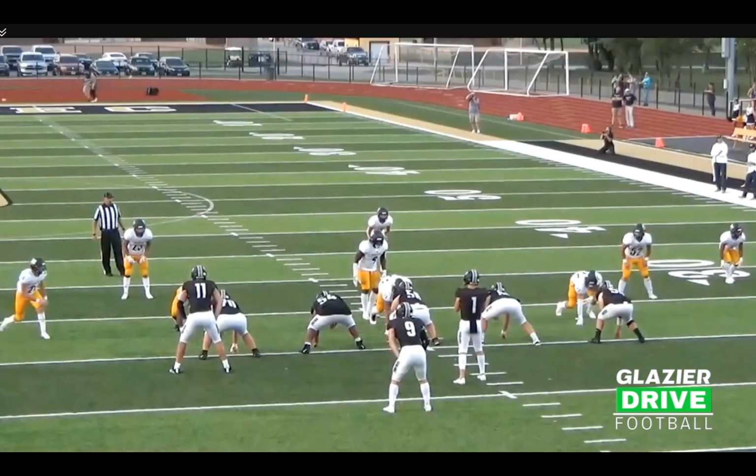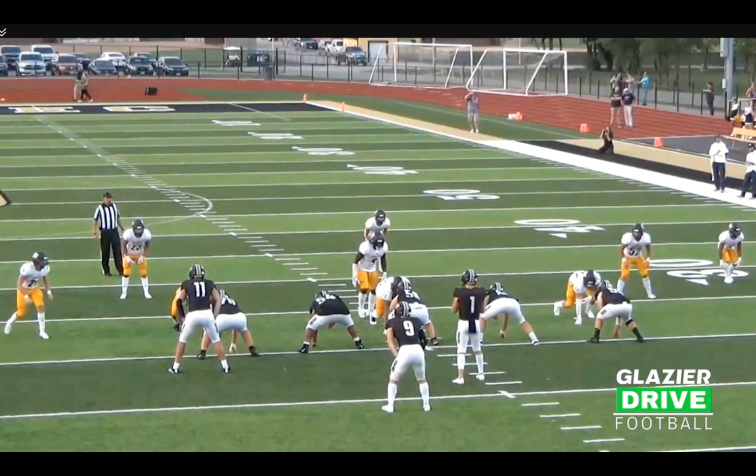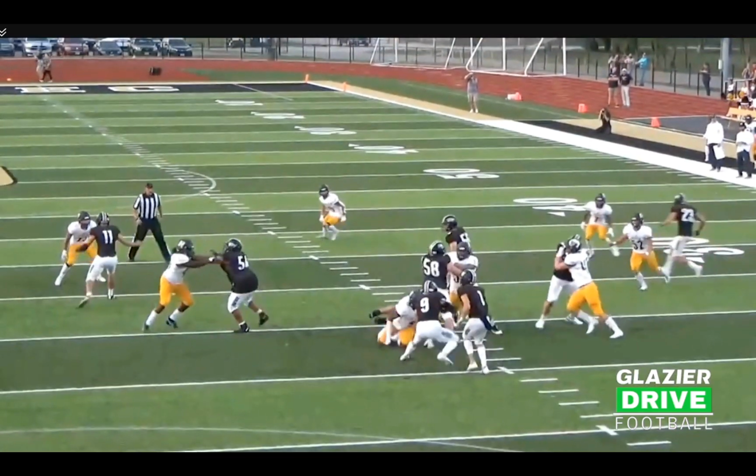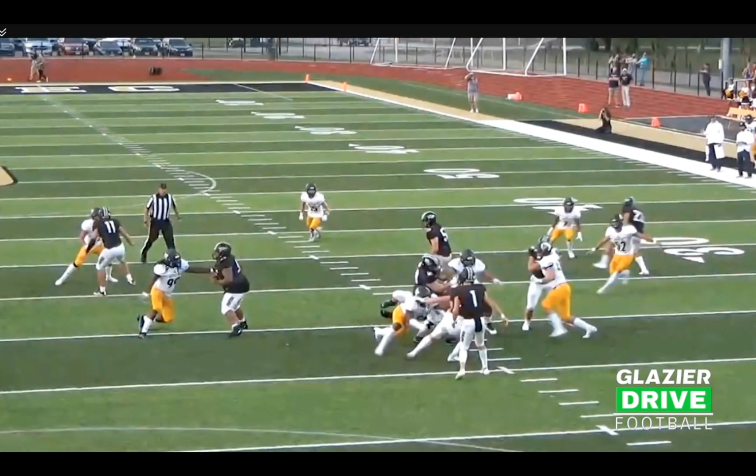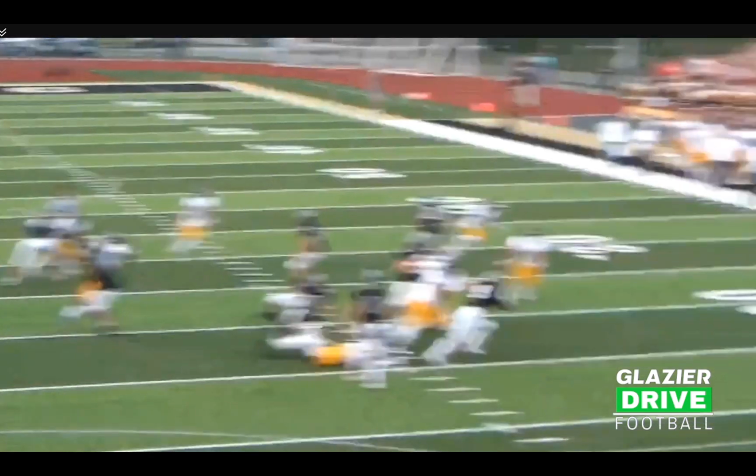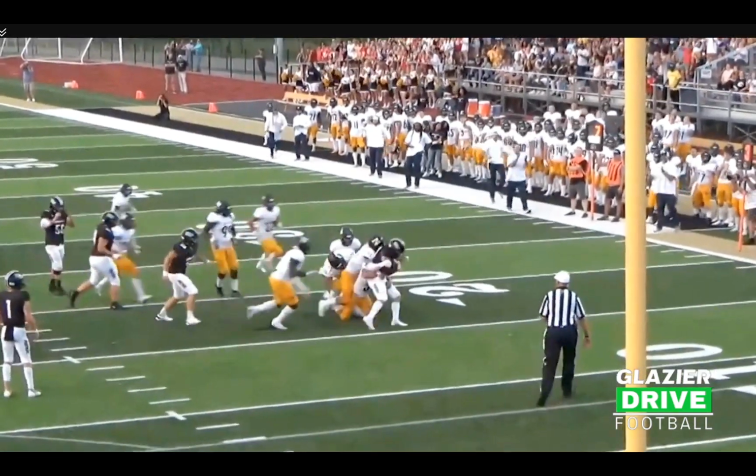Nose making a play there. Good job on the nose. We bring the mic, which causes the nose to get singled up. He's playing off, playing butt side, and here he comes. Swarm the football. Swarm the football.